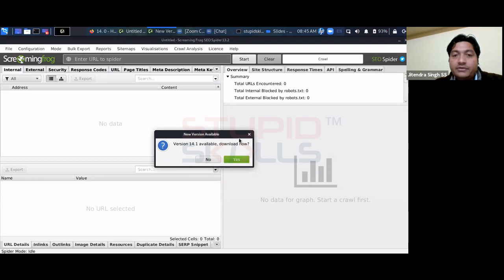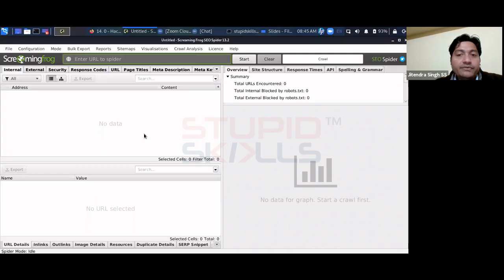I need to update the version. So this 14.1 is available. What you have to do in this tool is just give the URL. I'll just take the example of certifiedhacker.com, and you need to click on start, and it will start crawling.